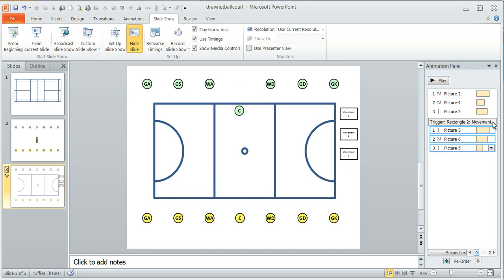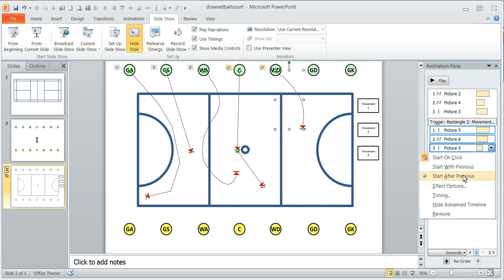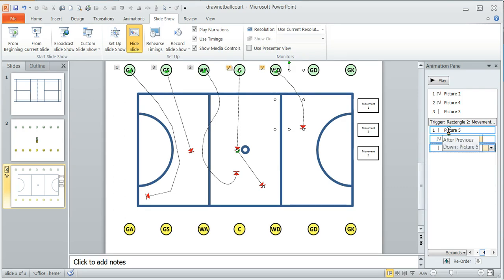So I click on OK, and what you'll see here is it's got the trigger here and then everything below it that appears. Now at the moment I've still got to click the mouse individually to make these things happen, so we're just going to go into the second to all those items, and I'm going to make them start after previous. So your first one will appear when you click the rectangle, and then the second animation will appear straight afterwards, and then the third animation will appear after that.